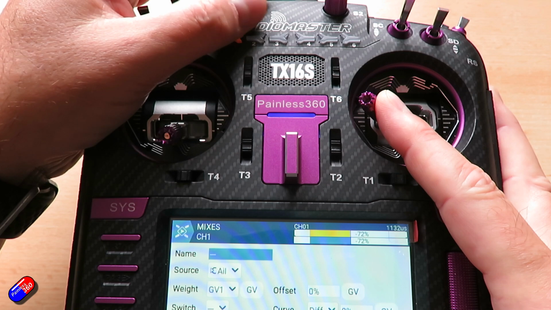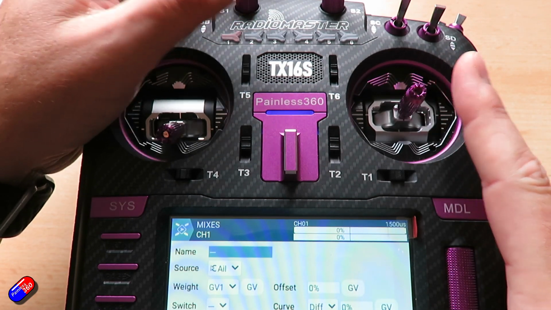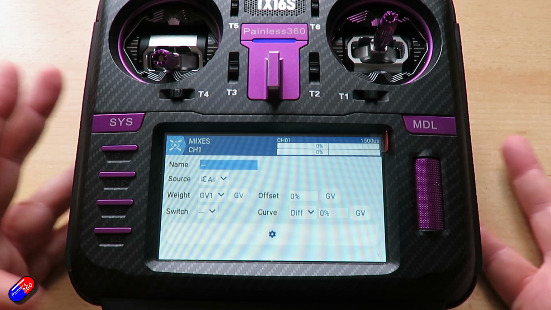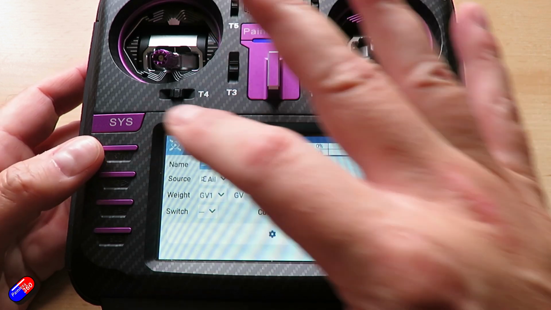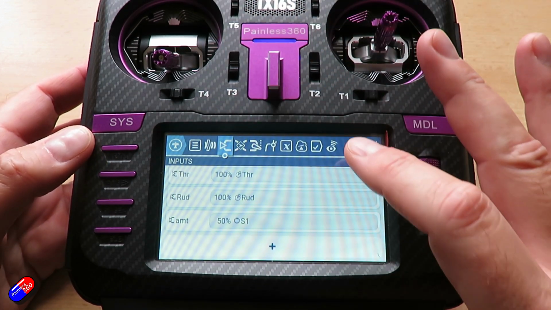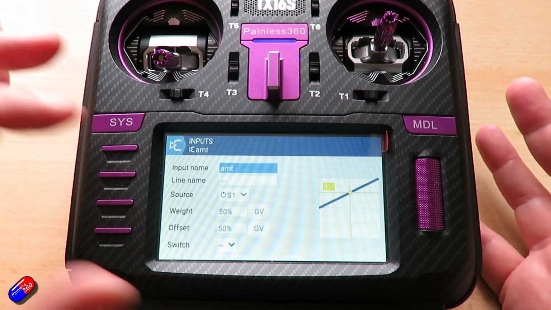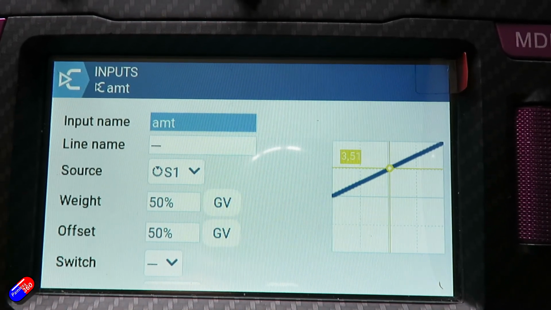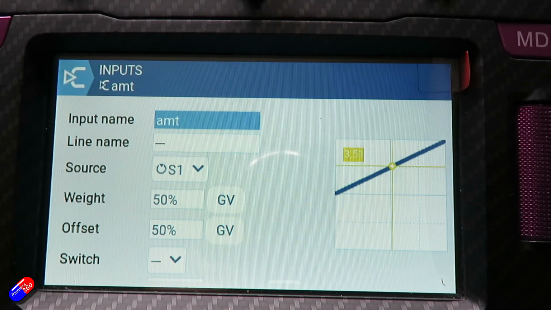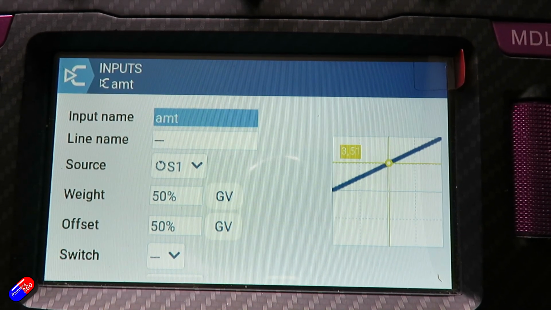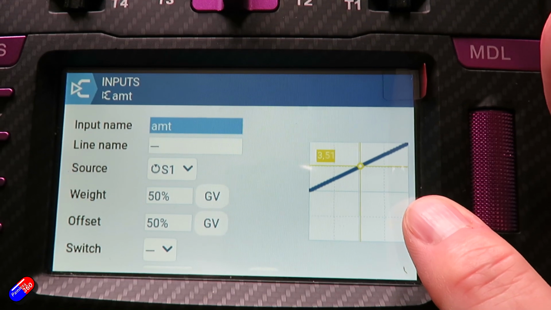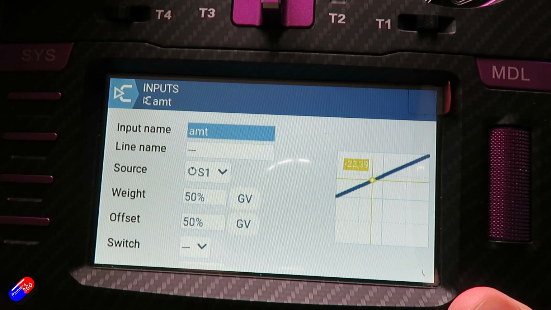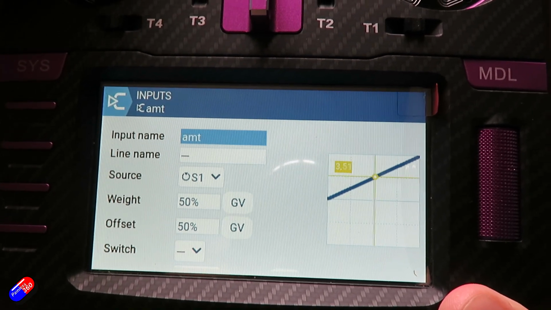So you can just set this up on whichever two channels you are using for the throttle on this tracked vehicle. So how have I configured that? Well, there's two steps really. First of all, we need to go in the inputs. I would create a new input that's just called something like amount, AMT. And what I've done here is I have set it up for the rotary control S1, but I've set the weight as 50% and the offset of 50%. And what that means is that the value of S1 as I move it around, and let me just move it here, apologies for it moving a little bit in the camera's view, it means that it never goes negative.